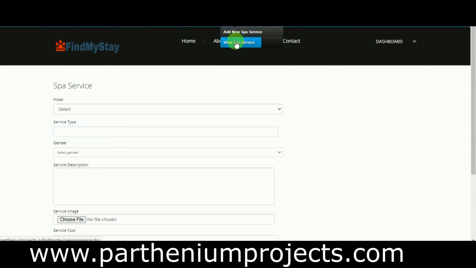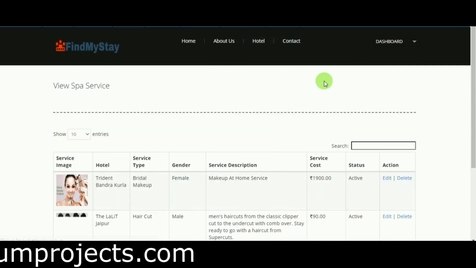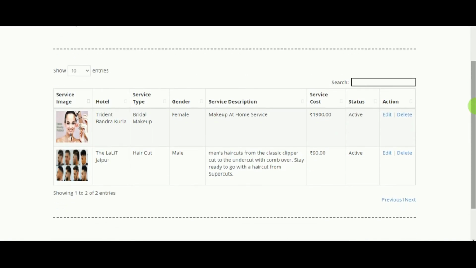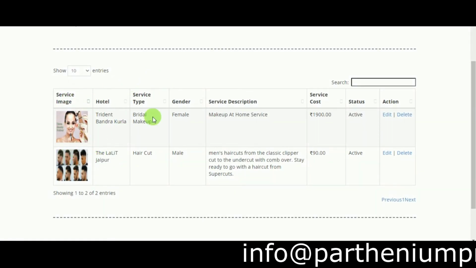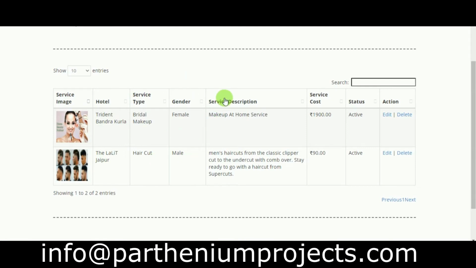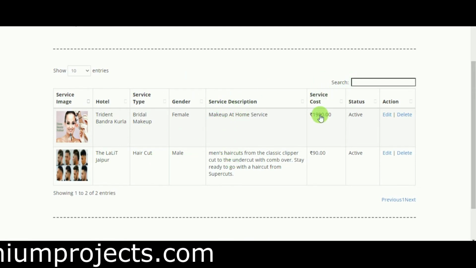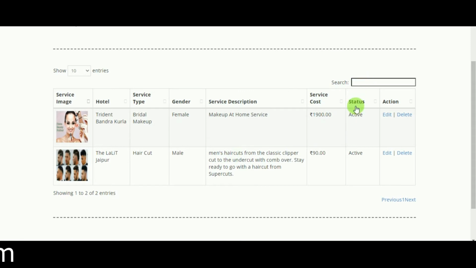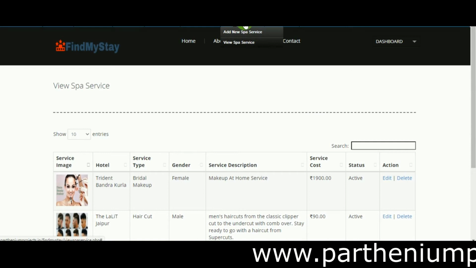Next one is viewing the spa service. Here you can view the spa service. This is the image, hotel name, service type, gender, service description, service cost, status and action you can see. This is about viewing the spa.